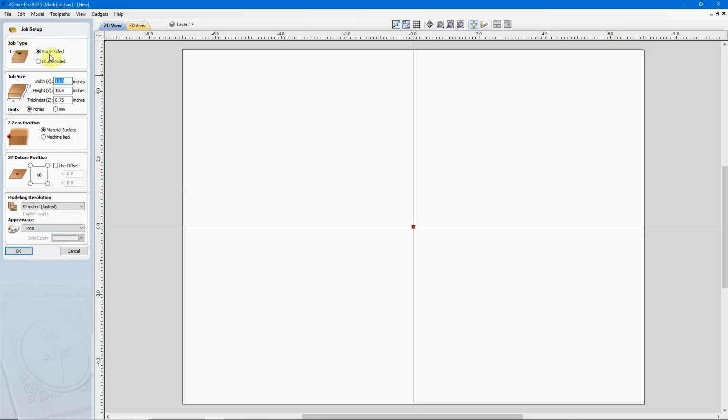And we'll start with the job type. Is this a single-sided job or a double-sided job? Meaning, are you just going to be carving on this side of the material, or are you going to be carving on both sides of the material? Most beginners begin with a single-sided job, and you'll find over time that about 75% of the jobs you want to do are single-sided, maybe more.